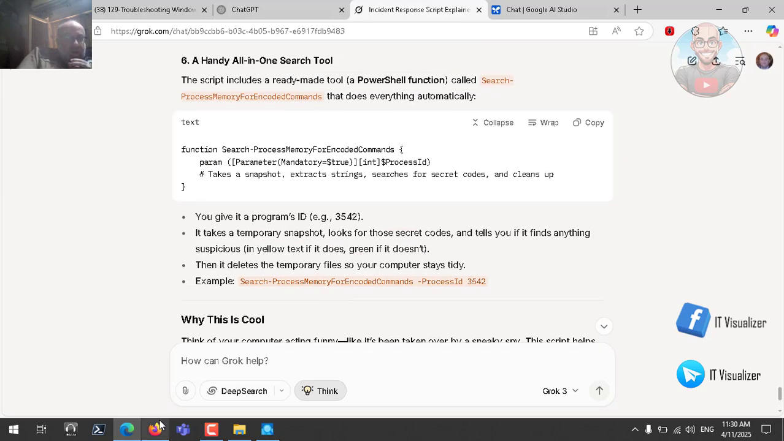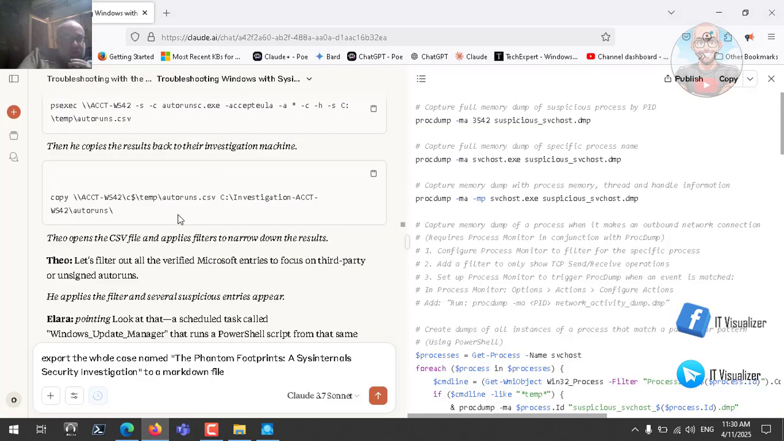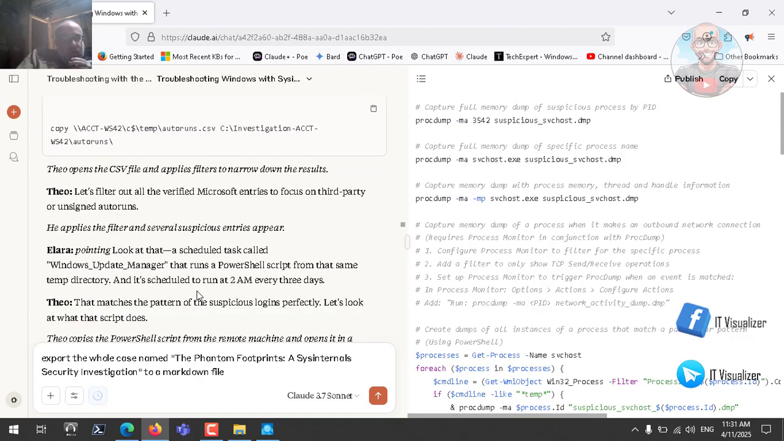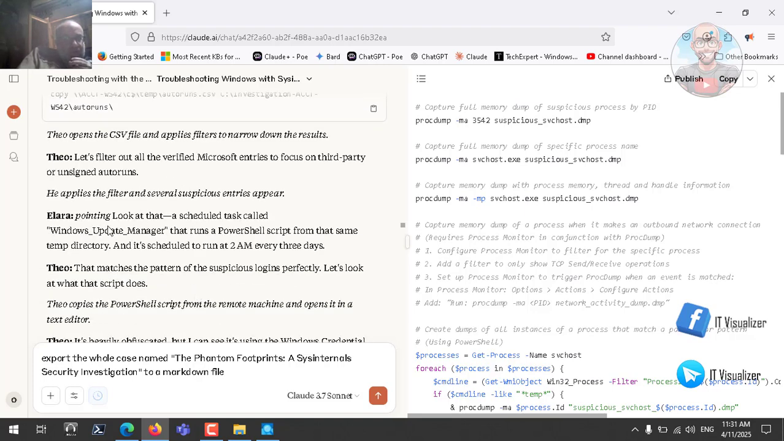If we continue from where we stopped, now we are working with Autoruns. Now he is filtering Autoruns to see if there is any persistence mechanism. We have already identified a program communicating with an external IP address, so we need to see if this program has an autorun feature in Windows. We can see a scheduled task called Windows Update Manager that runs a PowerShell script from that same temp directory where this suspicious program resides.